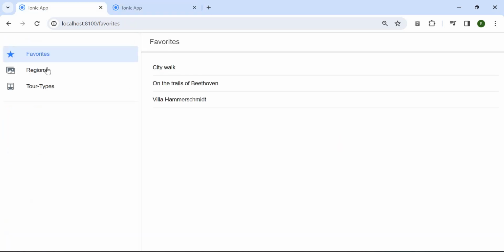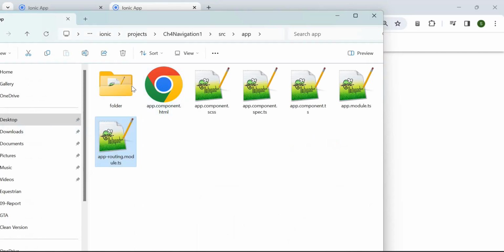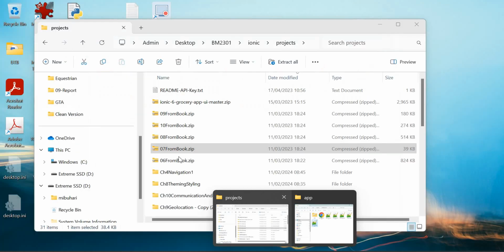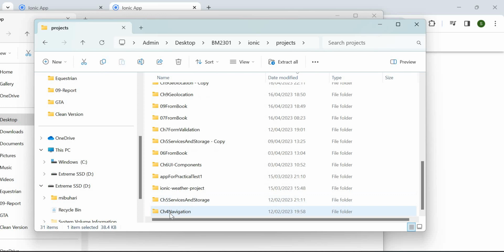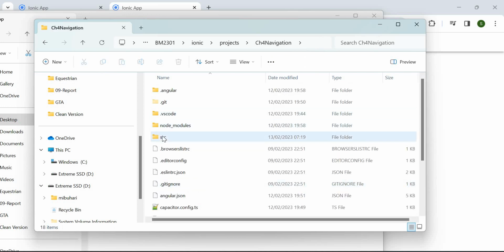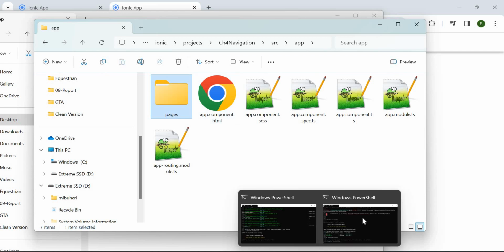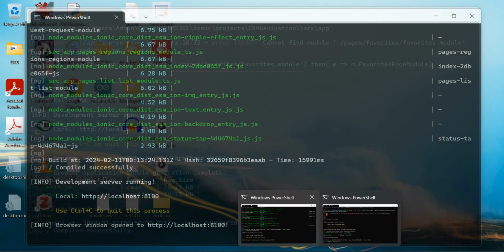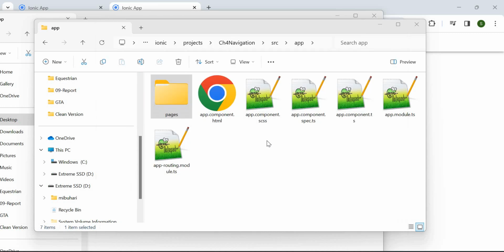This is the actual page. It does not contain what is called favorites, regions, tool types, and so on. So if you go in here, you have folders, folder name folder. And then if you go in and compare that with ch4 navigation, src, app, pages, this is not there. So I'm going to generate pages for you now in the new app which I've generated. So let's move in.